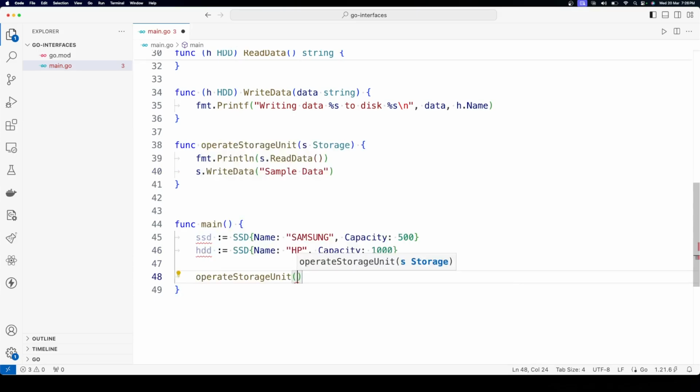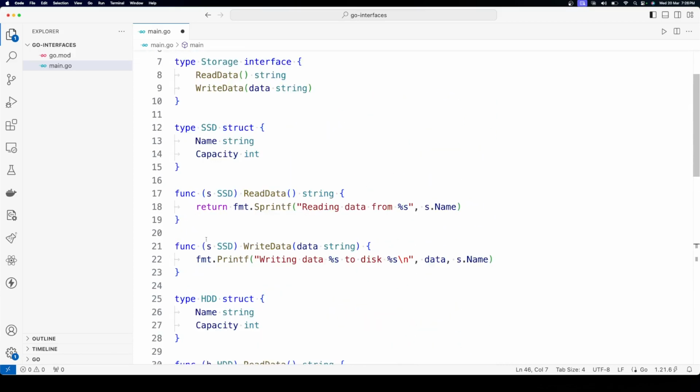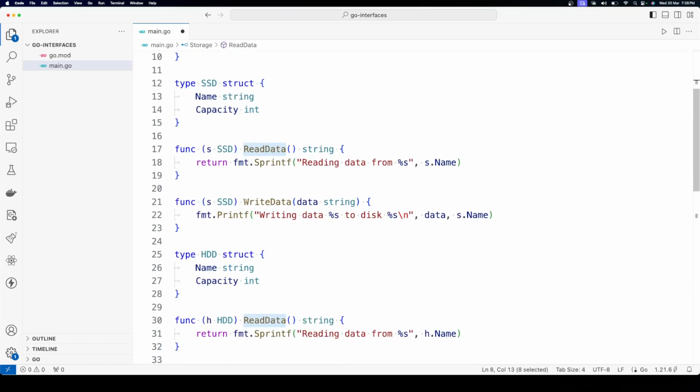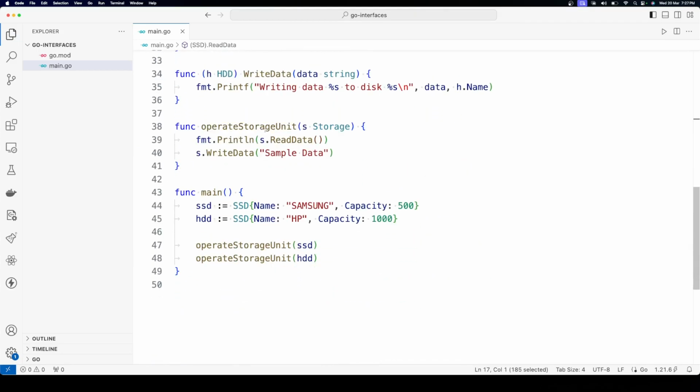To that operate storage unit method I'm going to pass the SSD and HDD drives. Why? Because operate storage unit accepts the storage interface, and now I'm passing these two structs, SSD and HDD, to the same function, because SSD and HDD satisfy the functionalities of the storage interface, since they have the read data and write data methods associated with that struct. That is why we were able to reduce the boilerplate code.